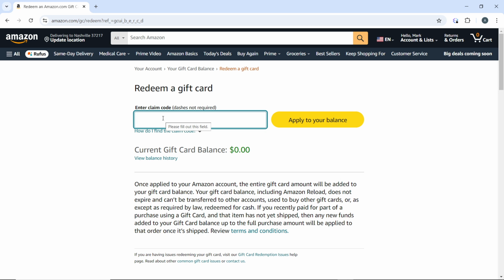Now, once the code is entered, go ahead and click on Apply to Your Balance button. Now, this will add the gift card amount to your Amazon account balance.